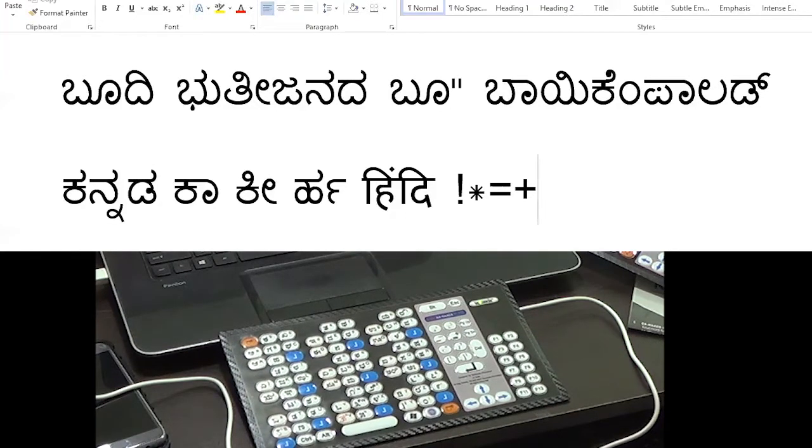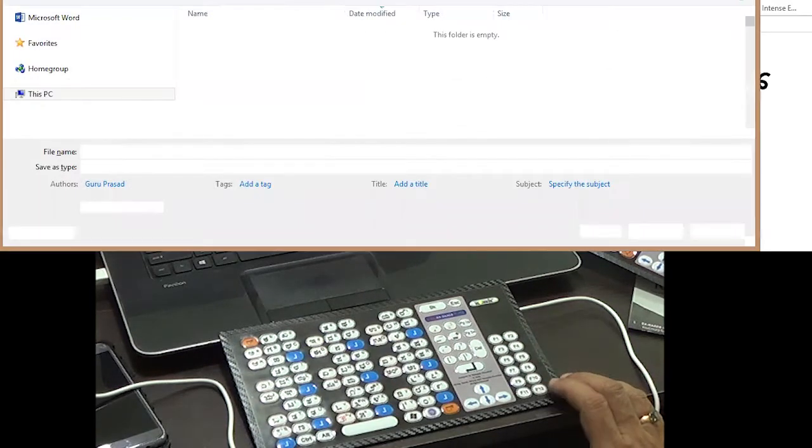The other functions, like to save and other things: if I press F12, the very bottom of your screen, F12, the rightmost button.